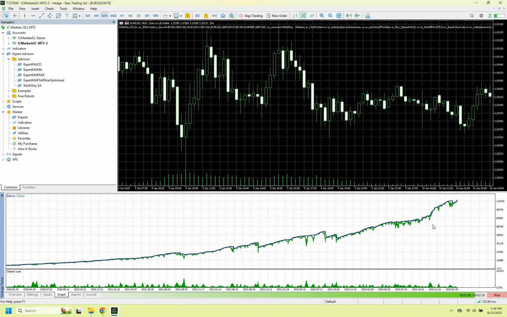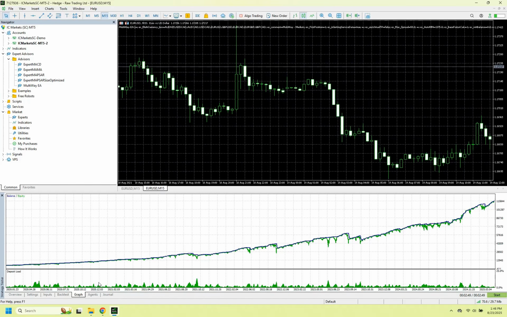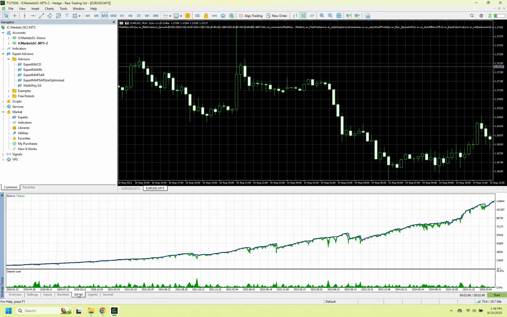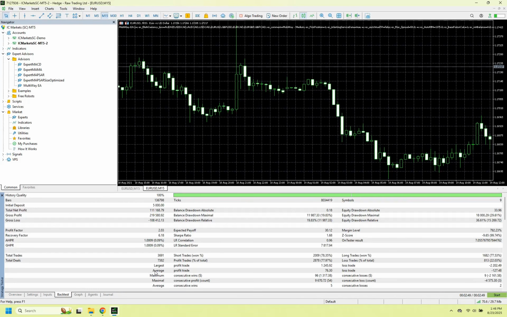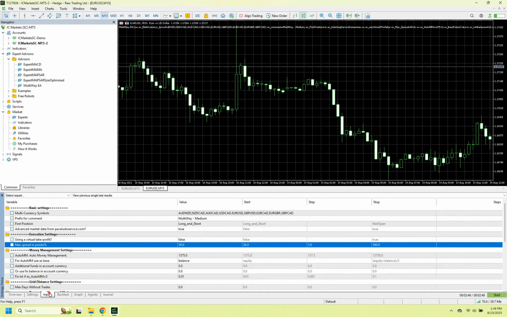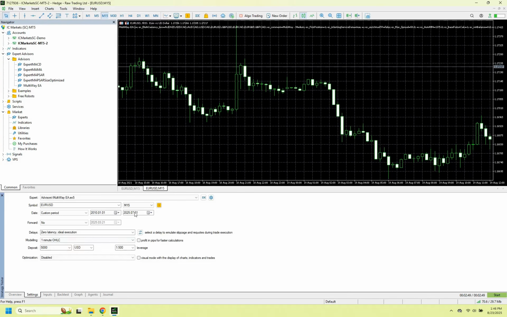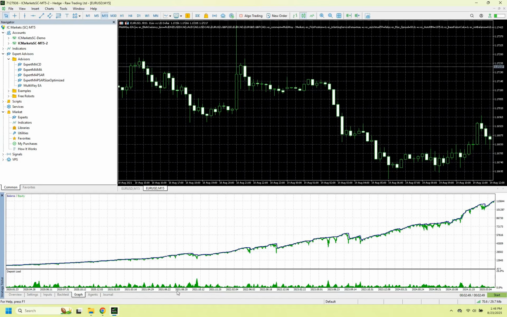Next, you can make it more complex. Well, again, 5 years is absolutely not enough. The ideal performance for an expert, testing should be about 15 to 20 years for the advisor to show stable results over a long period of time. For example, now I'll set the testing period to 15 years, a bit more. Everything else stays the same.